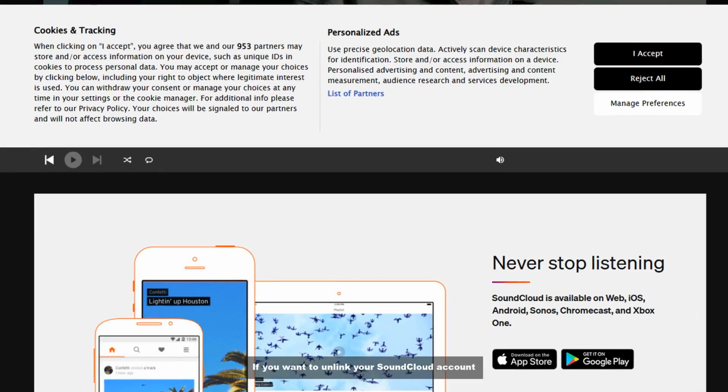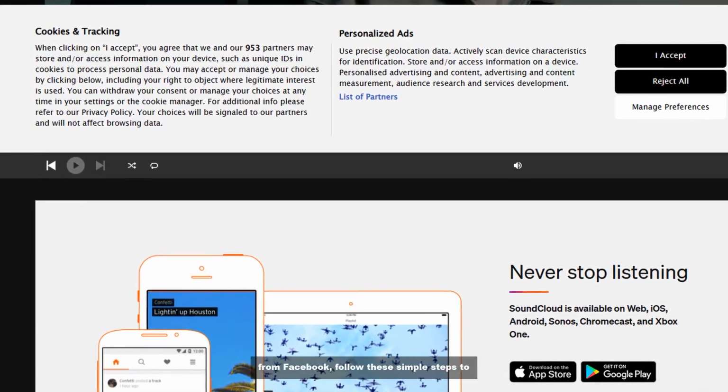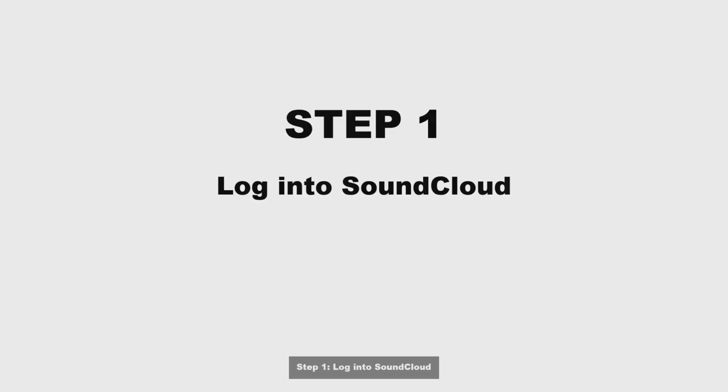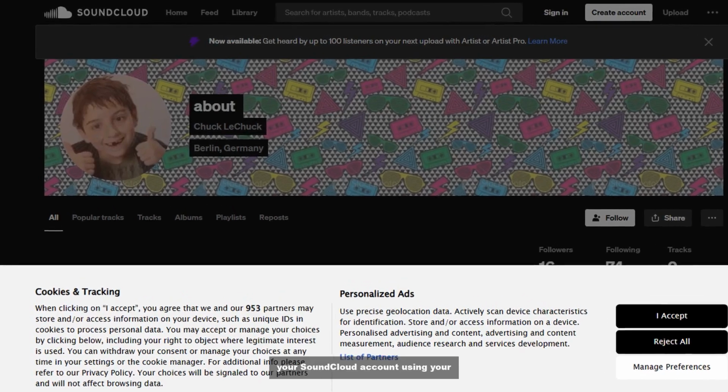If you want to unlink your SoundCloud account from Facebook, follow these simple steps to ensure your accounts are no longer connected. Step 1. Log into SoundCloud. Open your web browser or app and log into your SoundCloud account using your credentials.